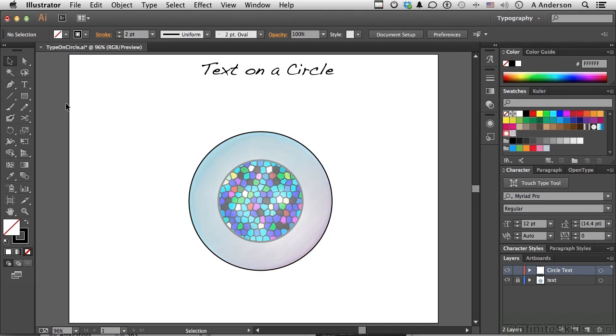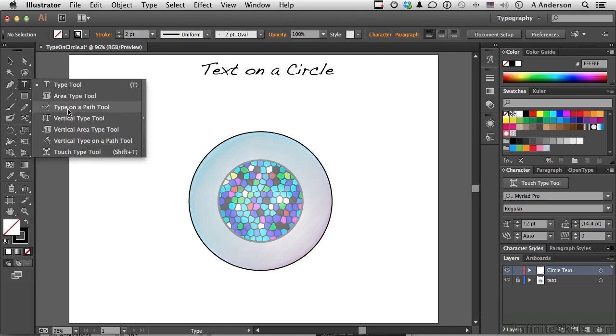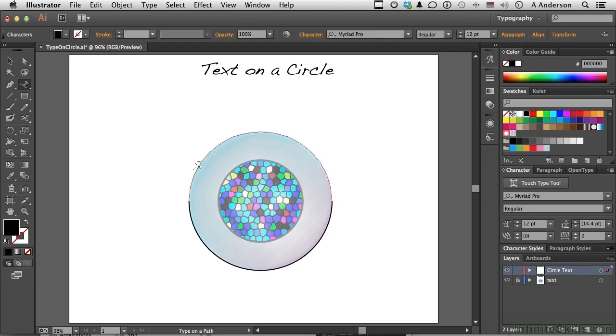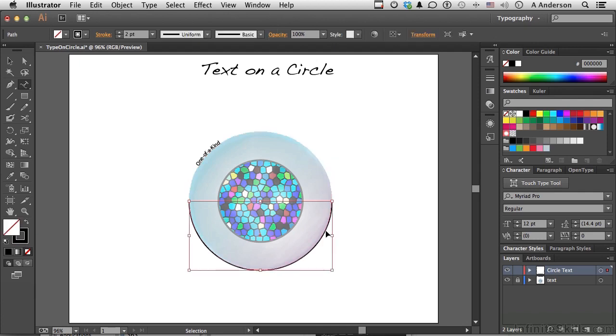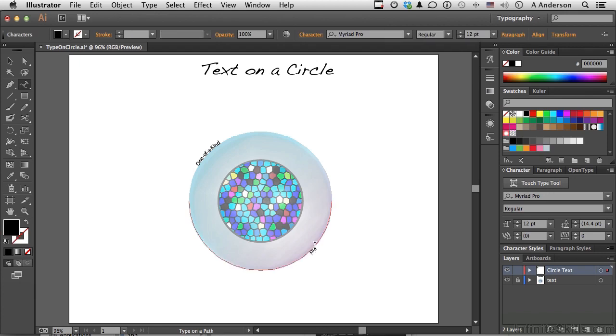Now let's go over here to our type tool and pick up our type on path tool. Now if I come over here, I'm going to click right about, say, there, and type in One of a Kind, which is what I am. Now I need to select this one down here. I'm going to use my temporary selection tool. When I have another tool selected, I hold down the Control key, and that's Control in Windows, Command on a Mac, temporary selection, and click this one, and then let go, and I'm back to the typing tool. I'll get right about here, I suppose, and type in One of a Kind Productions.